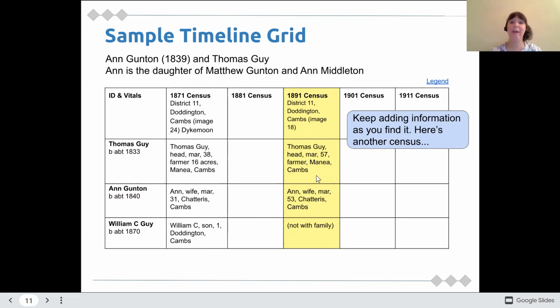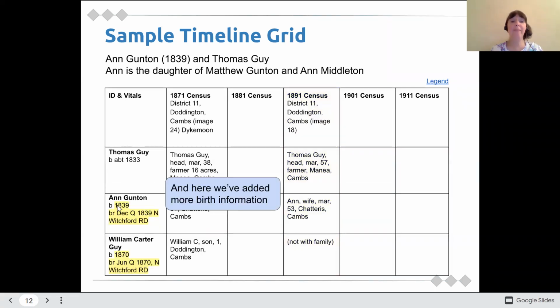So this is one thing I love about the grid. Have you guys noticed when you research, you rarely find information in chronological order? So I found the 1891 census before I found the 81, but since there's a spot for it on the grid, it's very easy to plug that information in. So I just followed the same process that we looked at just a moment ago and put in that information for that census. And then here I found some birth information. So I added it for Anne and added it for William.